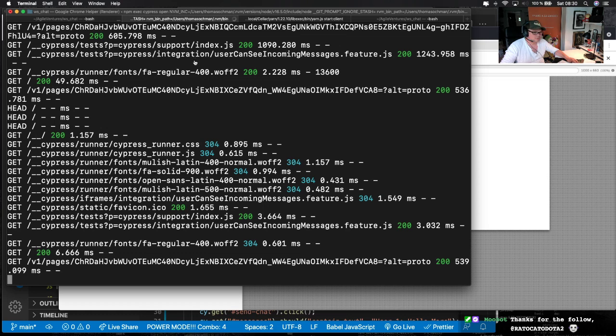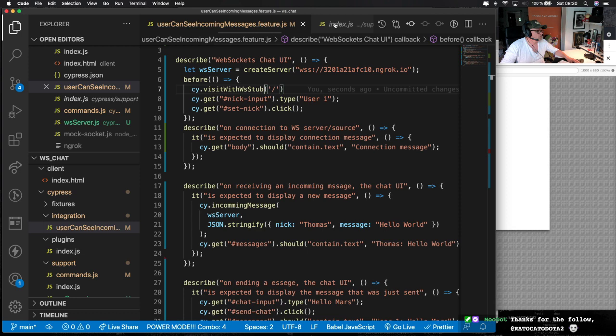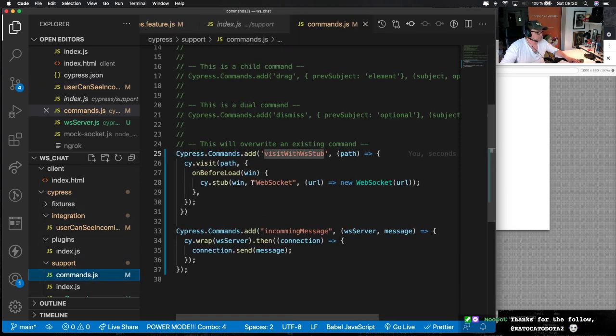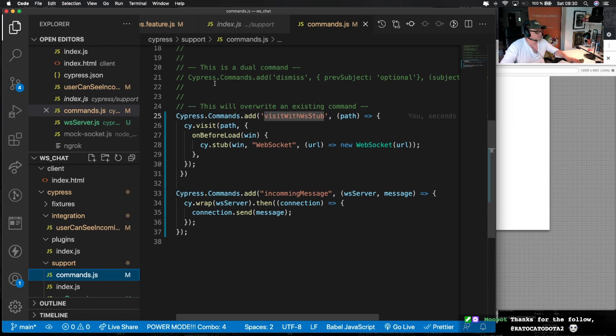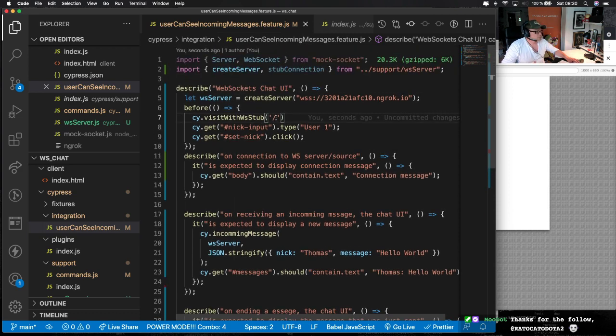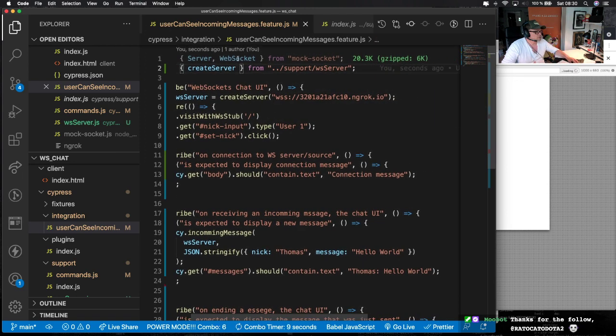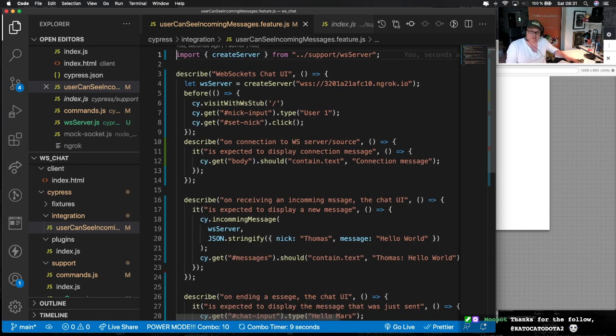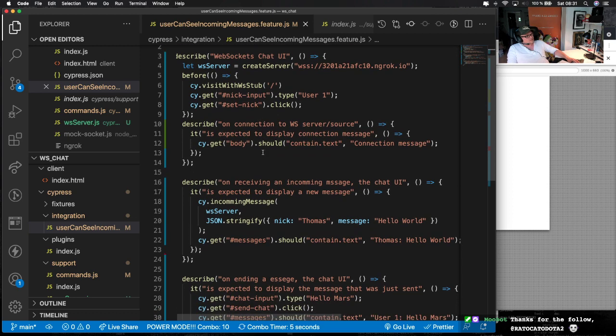And so on the commands, yeah, that's good. So we have the incoming message, and it needs to take the server as that, and we show the path. So yeah, visit with stub, and we do input this. Unfortunately, I wasn't able to create a command on this, which is pissing me off a little bit, because I would get a cleaner interface if I did, but I didn't, and that's a bit of a shame.